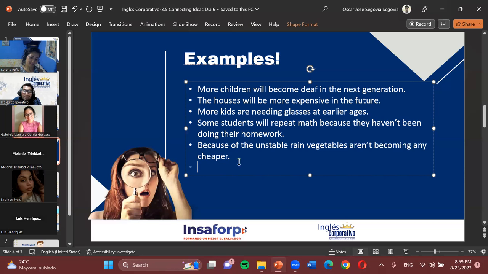But now I kind of learned how to use the passive. And I need to always be paying attention to where passive works and where passive is not present. So yeah, because of the unstable rain, vegetables aren't becoming any cheaper. It sounds a little bit better in a passive sentence.